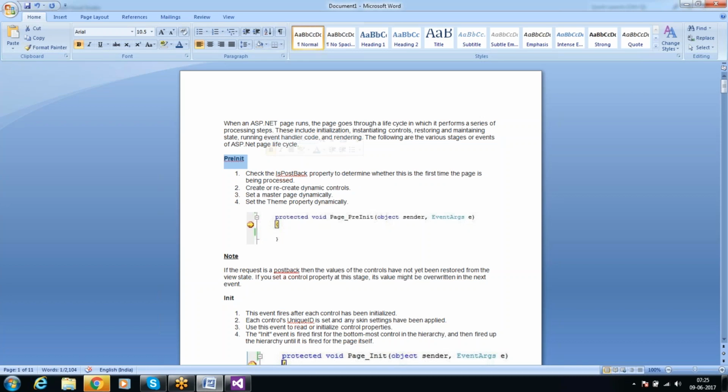In the pre-init event, we should determine whether the request is the first request or not with the help of the IsPostBack property. We also create dynamic controls, and if we have master pages, the master page will be set dynamically in the pre-init phase only. For master pages we have some kind of styles and themes, and all of them are applied at this point in the pre-init event. All the style sheets associated with the master page will be applied dynamically. That is the use of the pre-init approach.